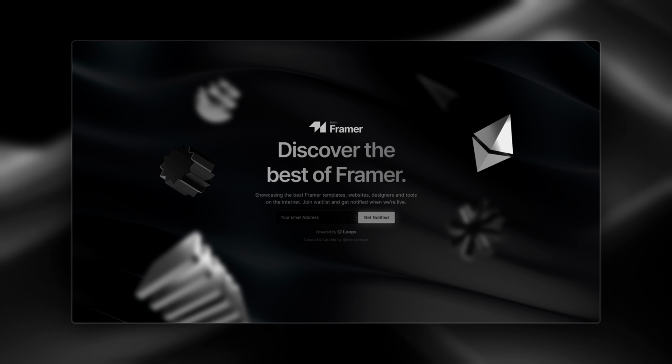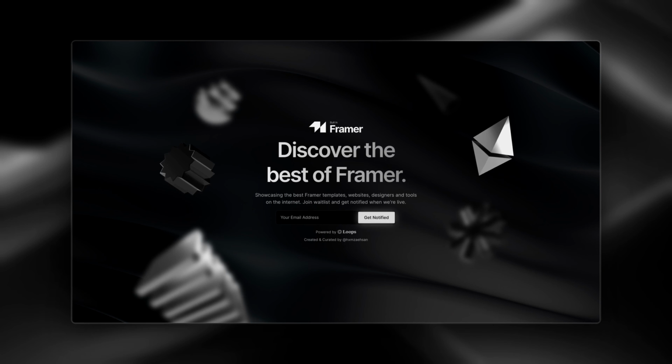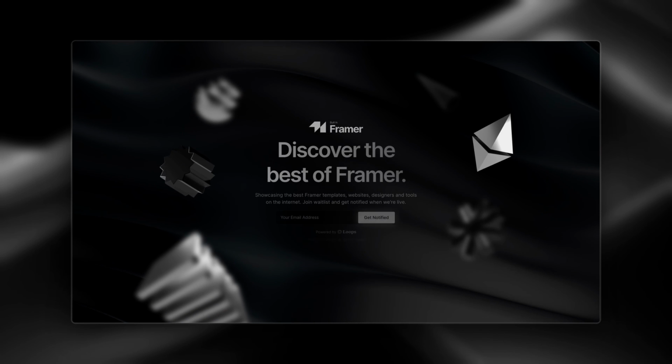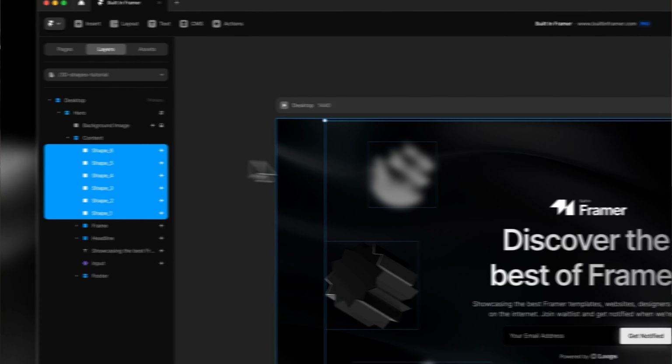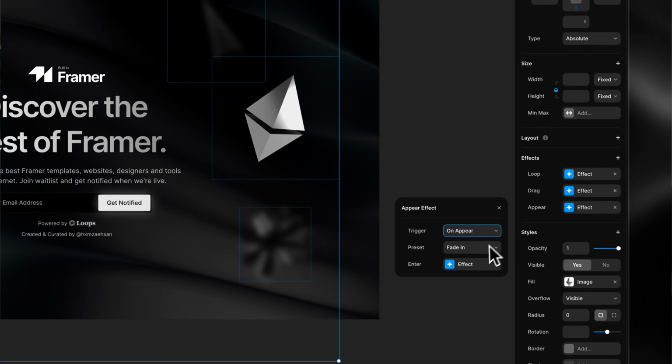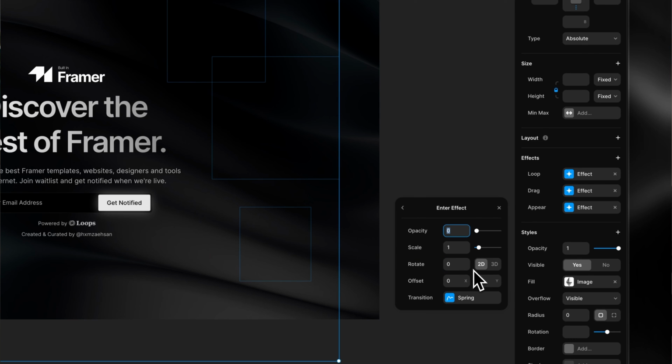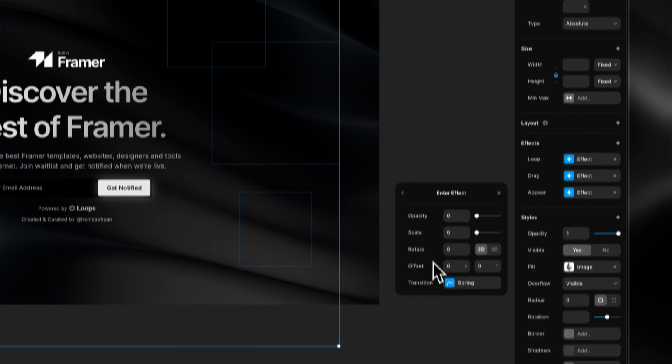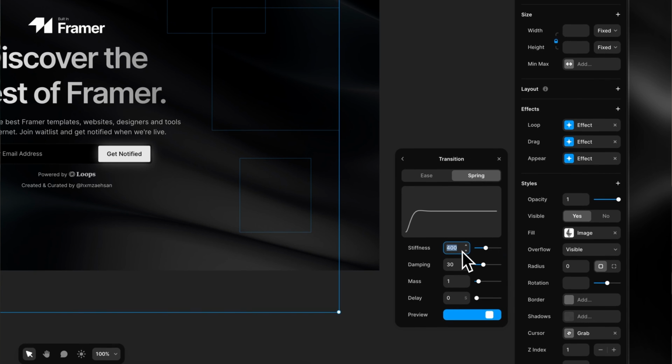And then finally, let's add an appear effect to the shape so that when the page loads, they smoothly load in one by one to create a really nice effect. Once again, hold Shift and select all of your shapes, head over to Effects and click Appear. Then let's click on Effect and change Scale to 0 so that everything is on 0. Then head over to Transition and adjust the stiffness to 200 and the damping to 50. This will create a really smooth animation, but feel free to tweak these to your liking.